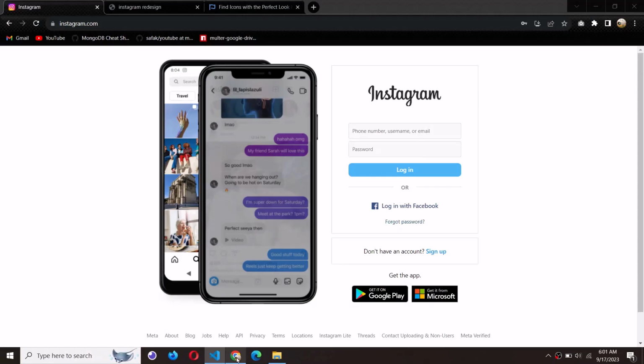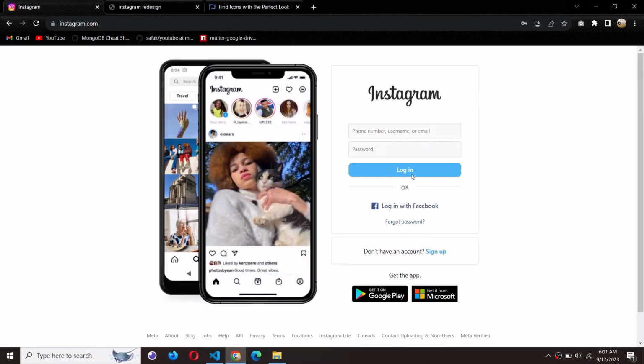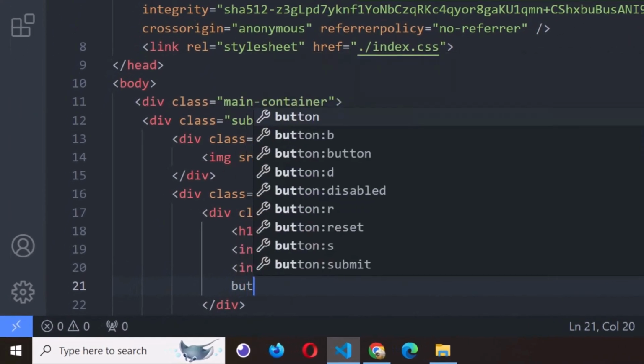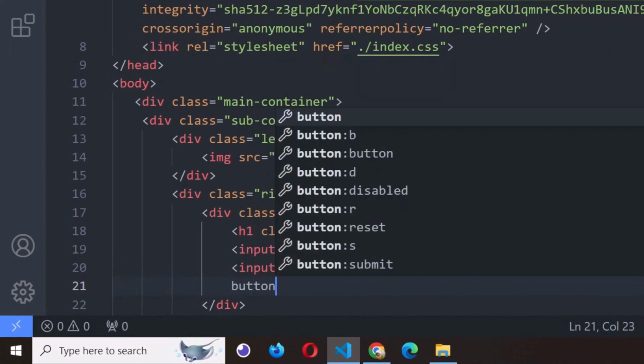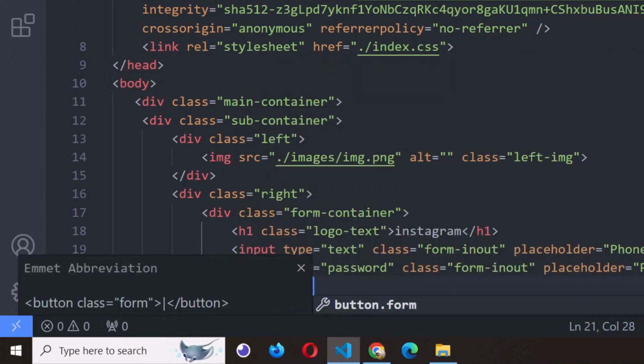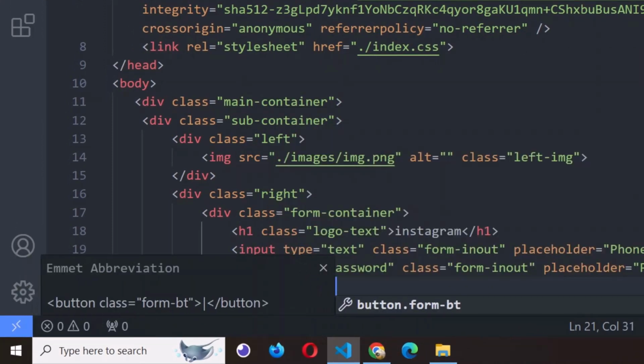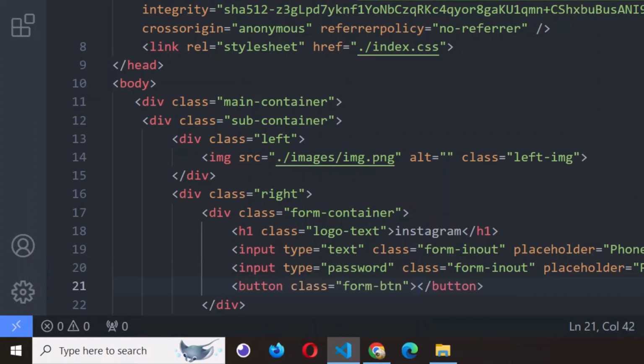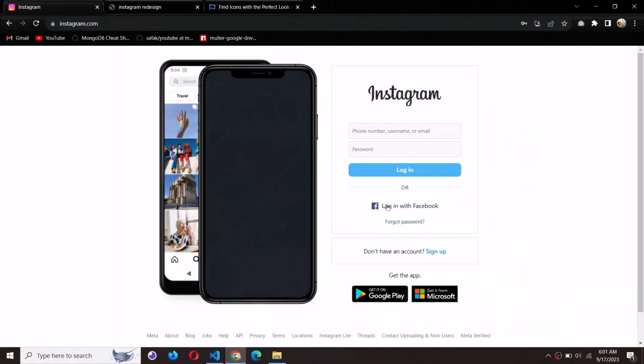Great. Now we will create a button which has the text login. So let's do just that. I will create my button. I'll give it a class name of form btn, and I'll give the text log in. Now let's see what is next.